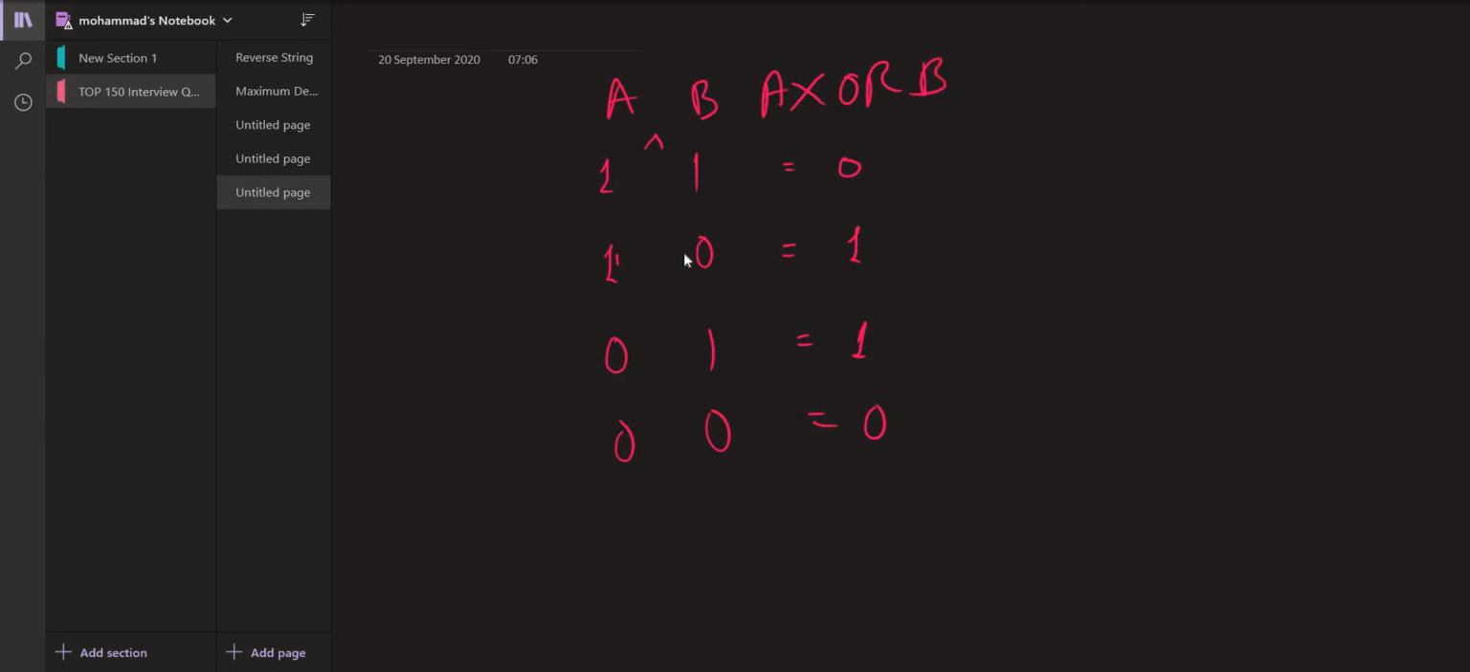Basically, if both the values are the same, whether they are 0 or they are 1, it is going to give us 0 as the answer. When both the values are different, it is going to return 1. So this is what an XOR function does.